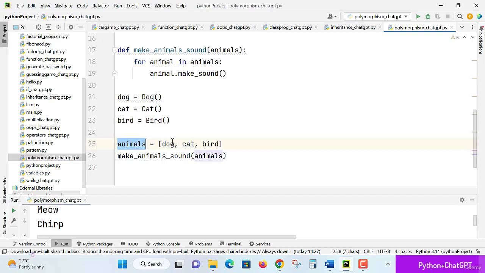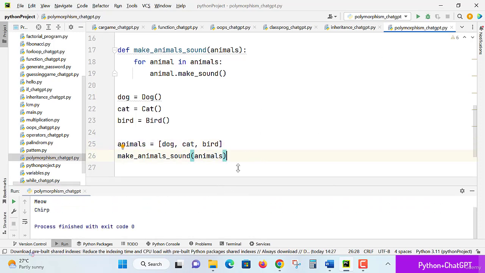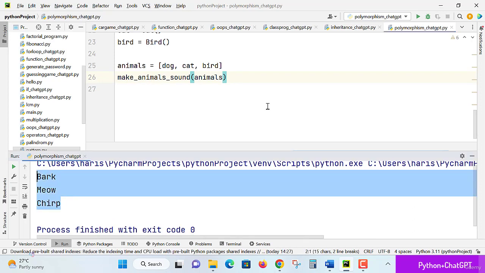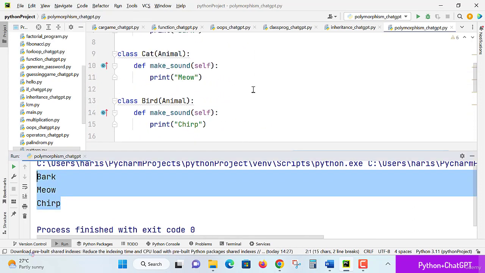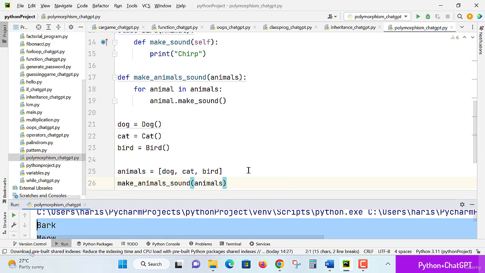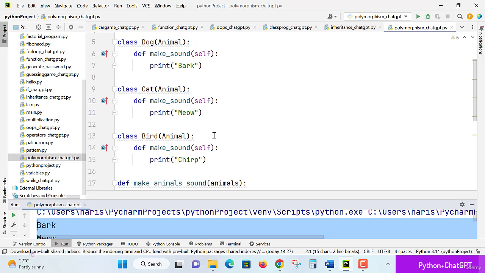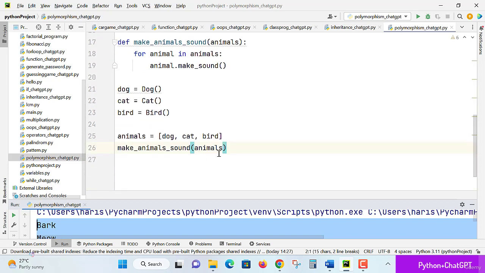Now the animals list is defined, with dog, cat and bird as list items. When I call the make animal sound function with this list, it reads through the animals, three independent things, one by one. See how easily polymorphism is constructed here. One function calls all these class methods. This is the reusing technique we are applying here.